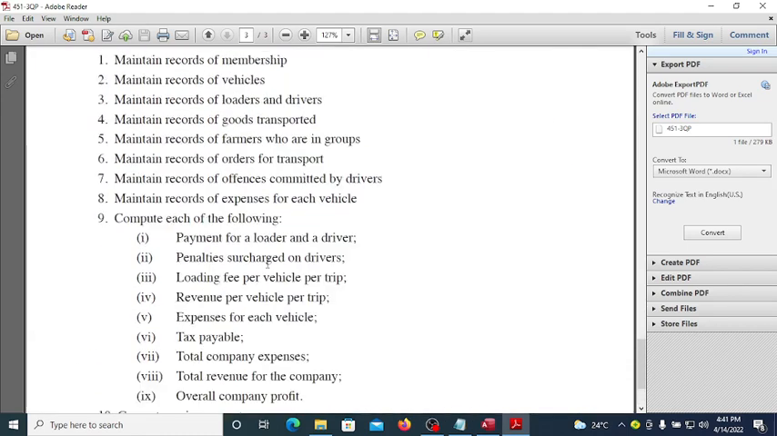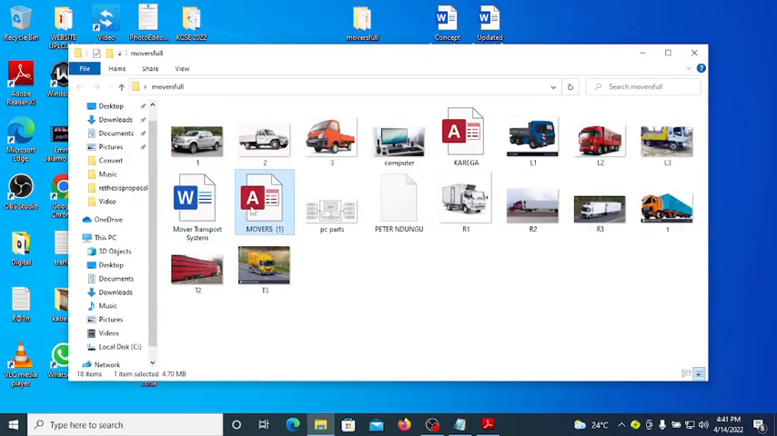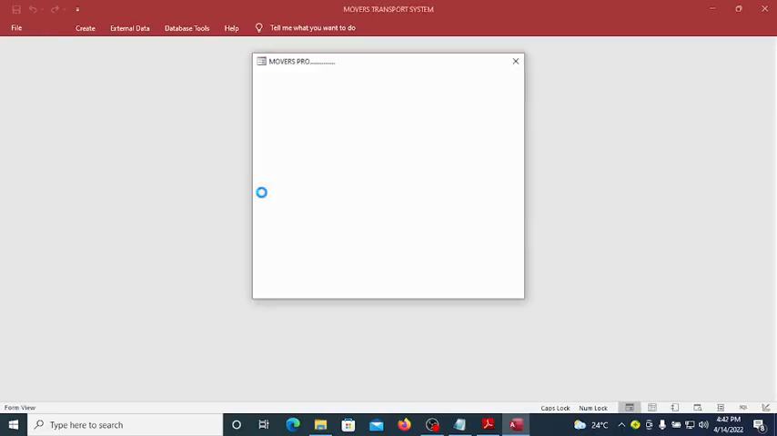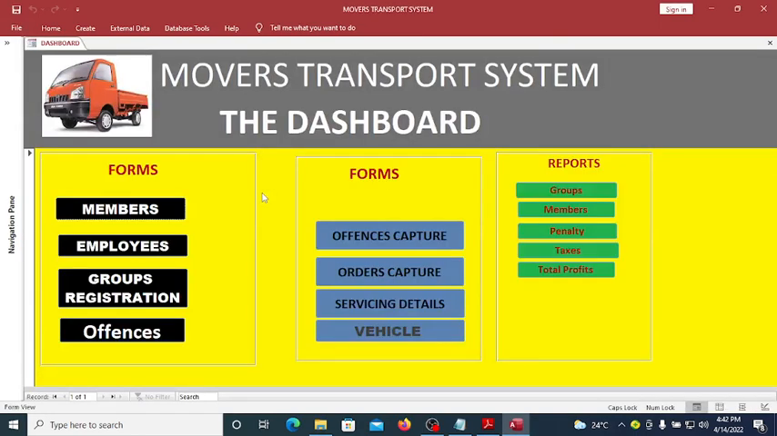Therefore, guys, this was the past project that was tackled by 2021 KCSE students, and I'll just go and show you a demonstration of how the system was supposed to look. And this is the system. The system runs. This is called the splash form. Then it goes to the dashboard or the switchboard. Basically, this is just a demo of the system that was created by one of the students.